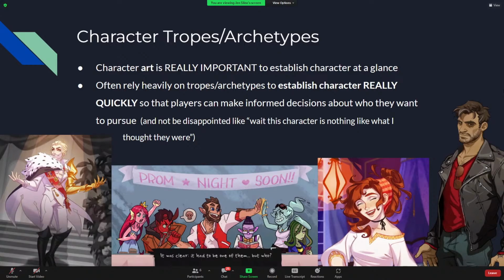I think that these are all pretty good examples because in each of these pictures, you can very clearly see who the character is at a glance. You know, it tells you a lot about what you need to know just visually.